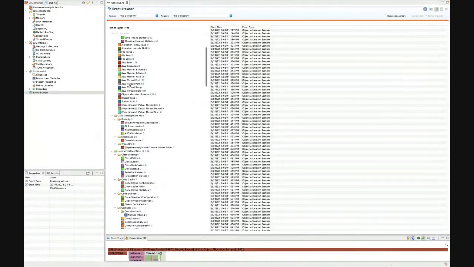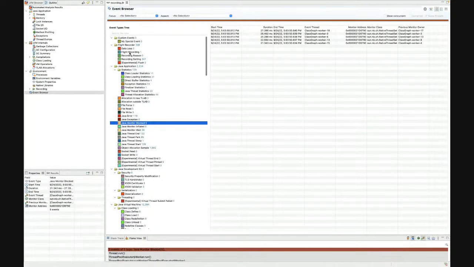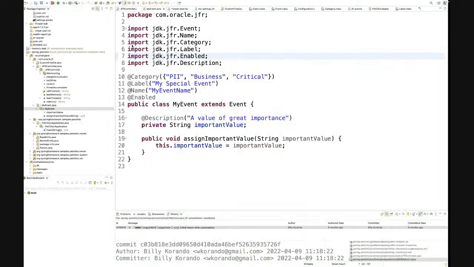But this is a good way of potentially digging down into your different event types to see what is going on with the application. Or of course, if you have custom events, you can dig down to see what is happening with them.